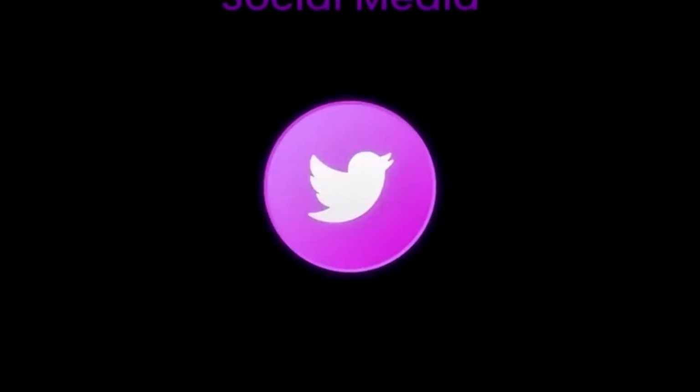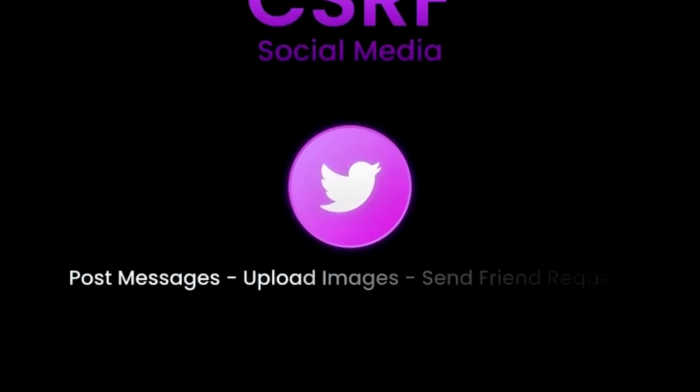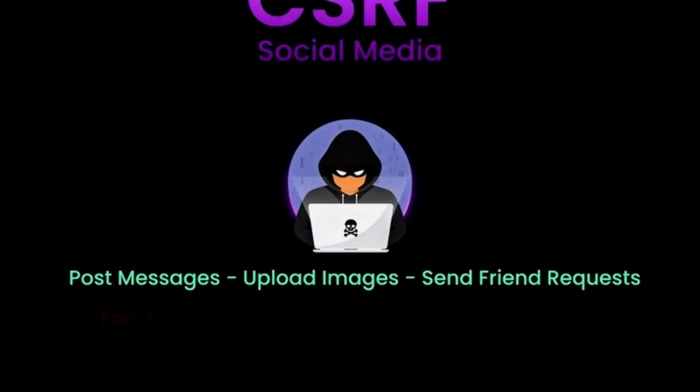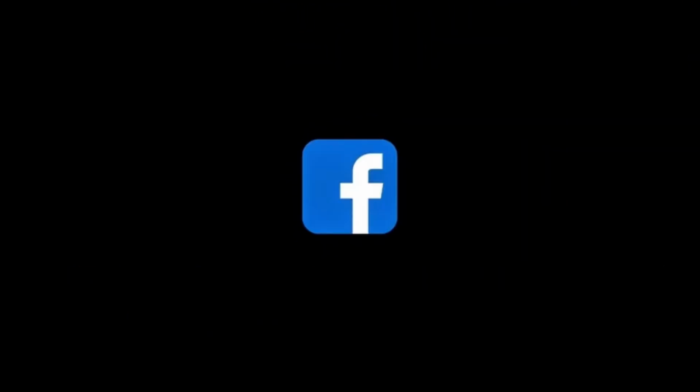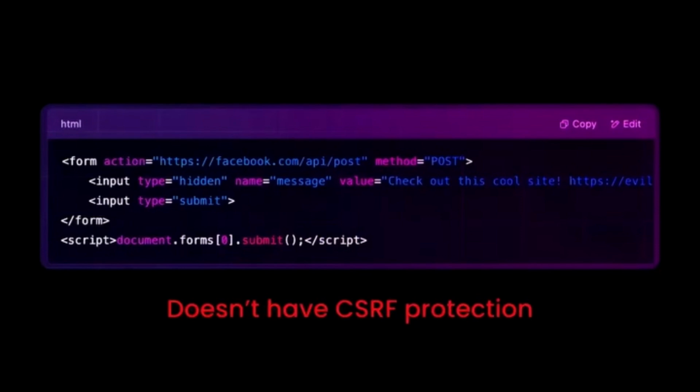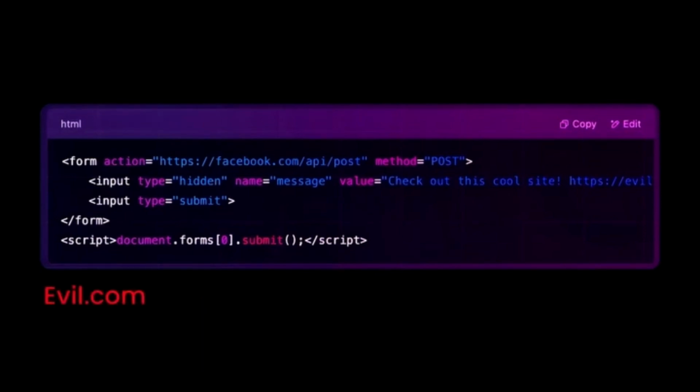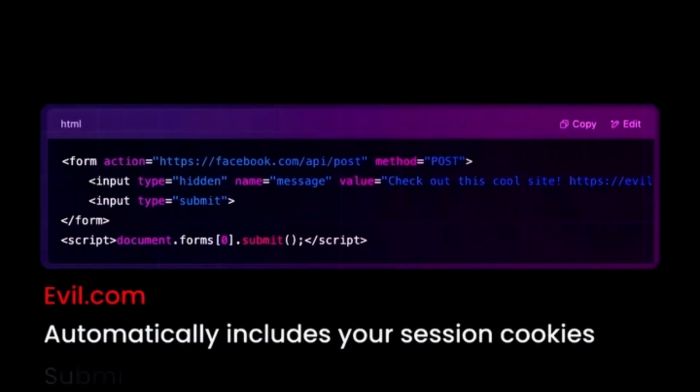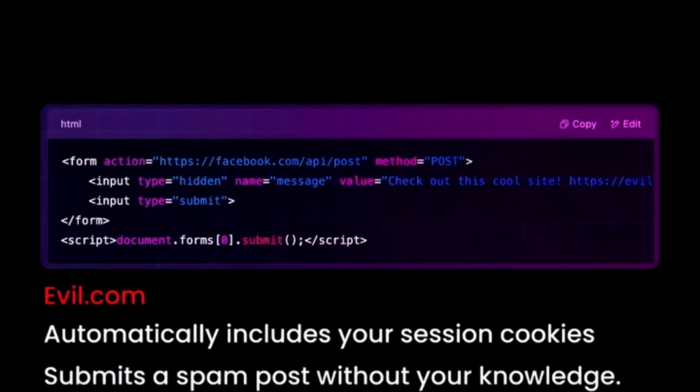Social media platforms allow users to post messages, upload images, or send friend requests via HTTP request. If these requests don't include proper CSRF protection, an attacker can force users to post content without their consent. Imagine Facebook allows users to post a status update via HTTP request. So if Facebook doesn't have CSRF protection, an attacker could embed an invisible form on a malicious site like this. And here is what happens. You visit evil.com while logged into Facebook, and your browser automatically includes your session cookies, and the form submits a spam post to your Facebook timeline without your knowledge.